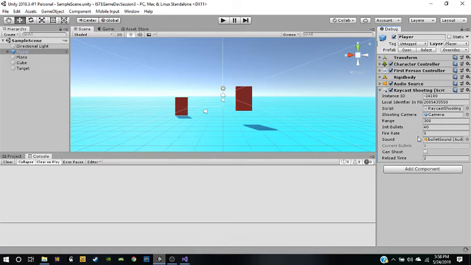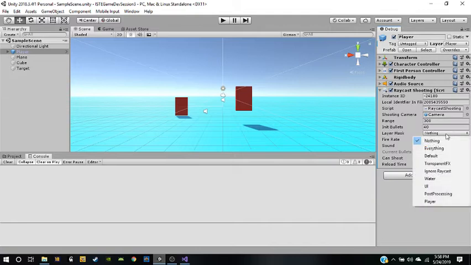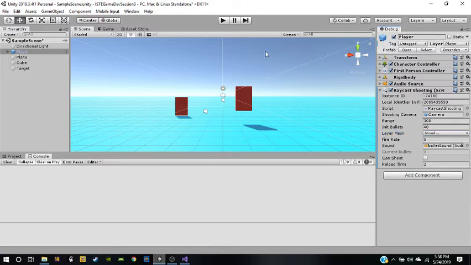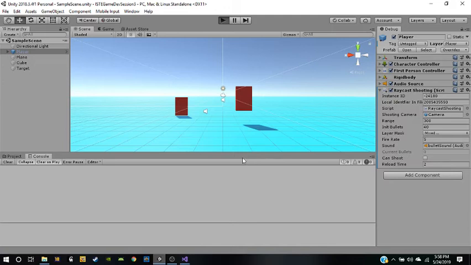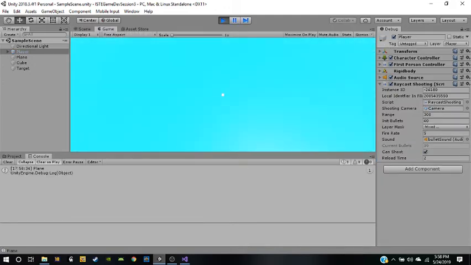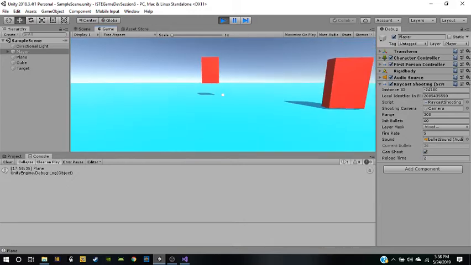Let us compile, and you can see over here initially nothing is selected. We want to be able to hit everything but ourselves, so we just select everything and deselect player. Now if you try to shoot yourself, it will go through you and just hit the plane.